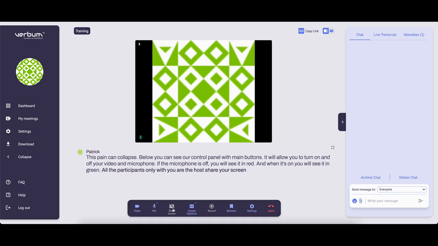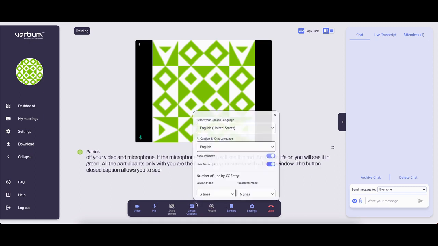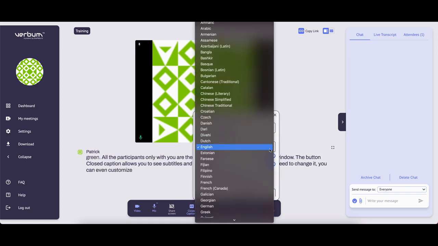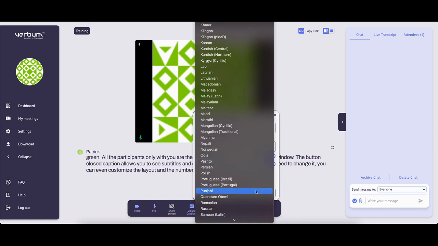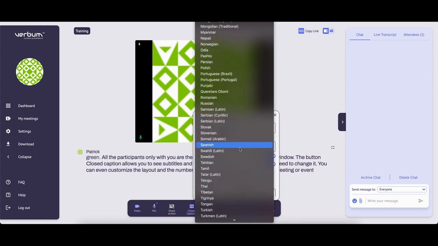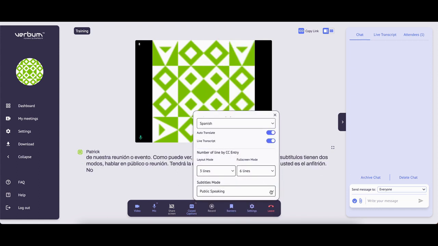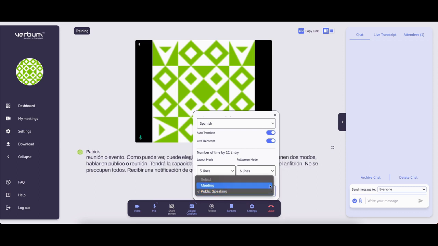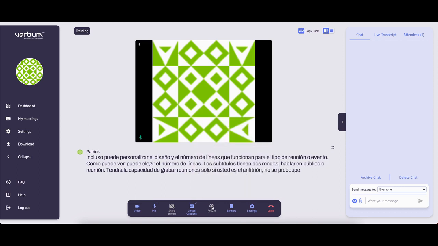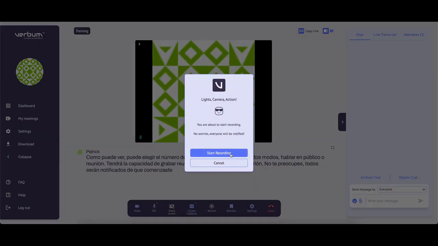Share your screen, a tab, or window. The button Closed Caption allows you to see subtitles and configure the language again if you need to change it. You can even customize the layout and the number of lines that work for the type of your meeting or event. As you can see, you can choose the number of lines. Subtitles have 2 modes, public speaking or meeting. You will have the ability to record meetings only if you are the host. Don't worry, everyone will be notified that you started recording and everyone will see the recording symbol too.